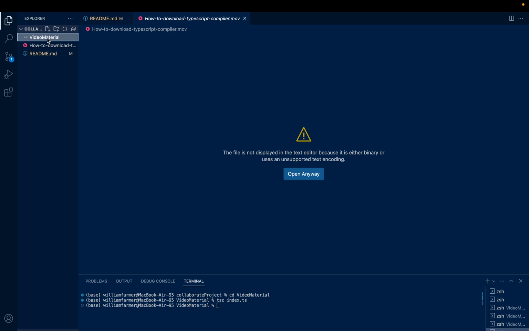How to compile TypeScript files into JavaScript files. Firstly, you should have downloaded the TypeScript compiler. If you have not done this, then you should check out my YouTube video on it.